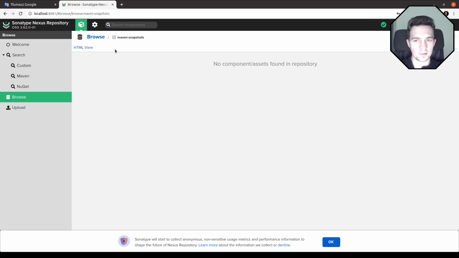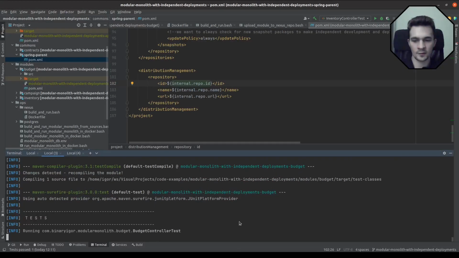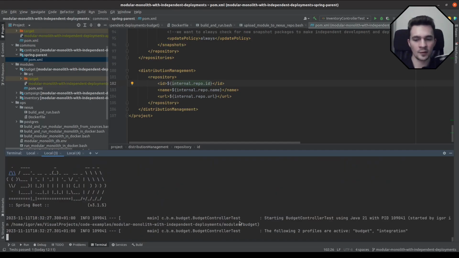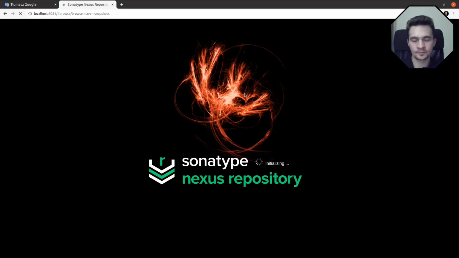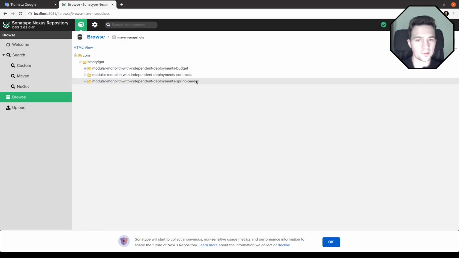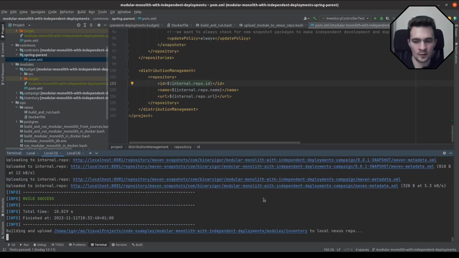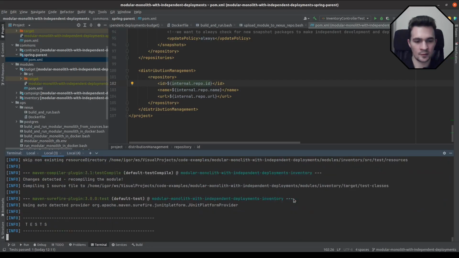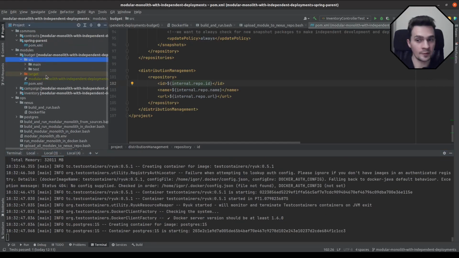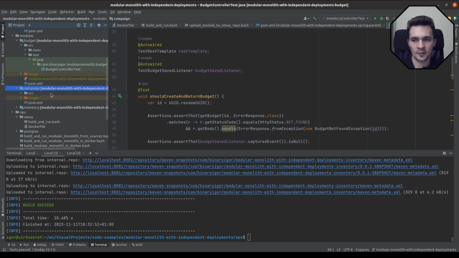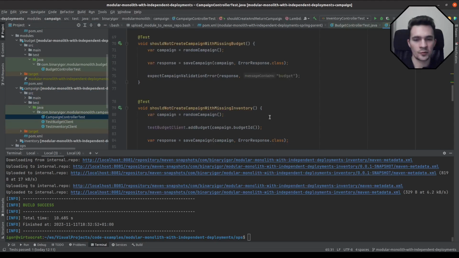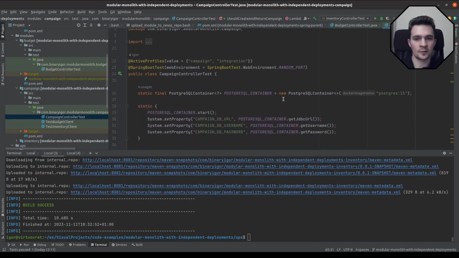Remember, we don't have any artifacts here, and we'll have them after this run successfully. So let's wait a while. We should have something already. Let's see, we have contract, we have Spring parent and a budget, and we are running the others. They are a little slow because also in every module, if you are curious, we have some integration tests. That's true for all modules, I believe. We have integration tests where we run tests and Testcontainers. That's very useful technology. I've made a few videos about that, so I will link them actually.